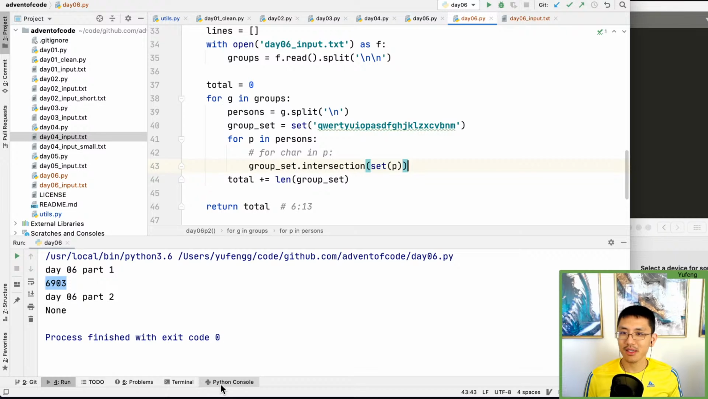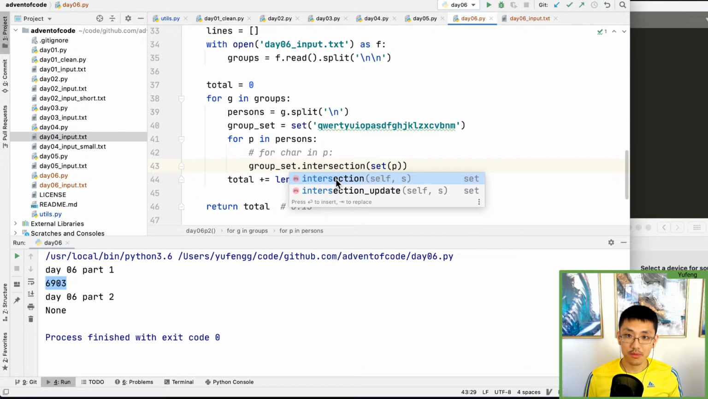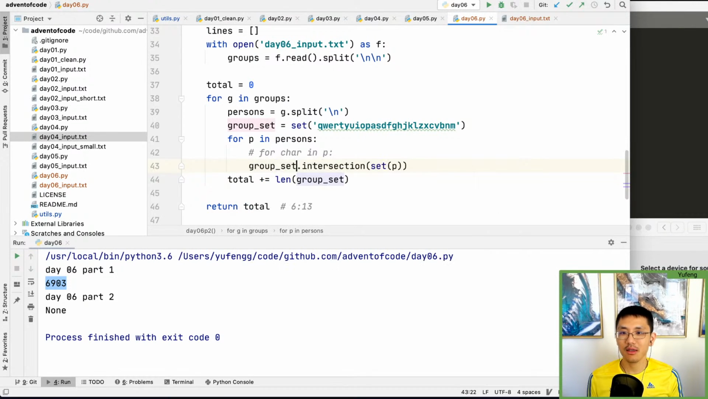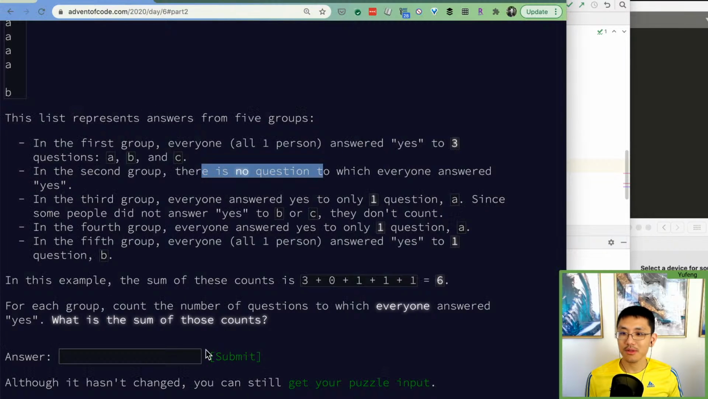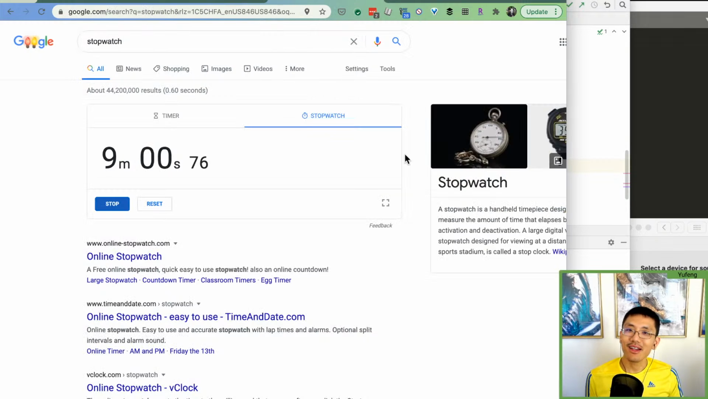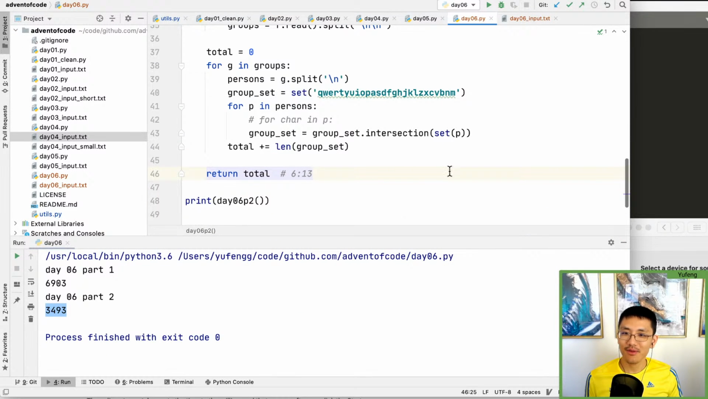I can never remember if intersection returns or not. Let's see, can I quick documentation? Ooh, return the intersection of two sets as a new set. Okay, so group set equals group set dot intersection. I'll just put a number in and see what comes out. Oh, nailed it. Just under 9 minutes, 8:59, we'll call it. That is cool. Pretty happy with that.